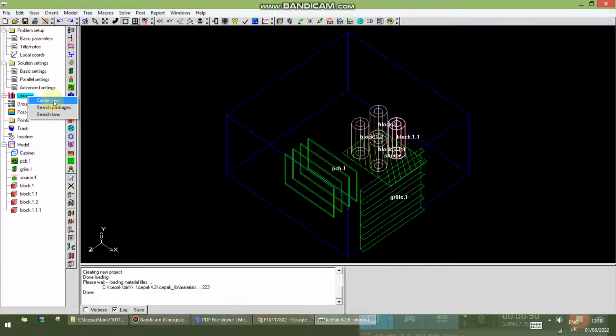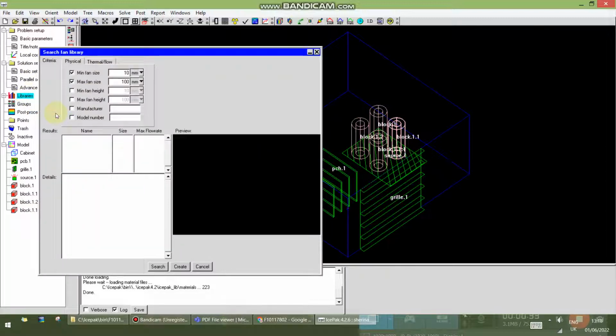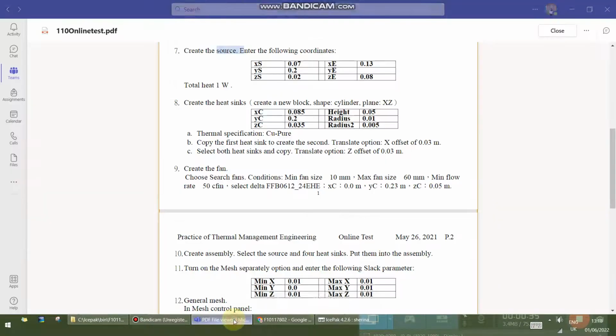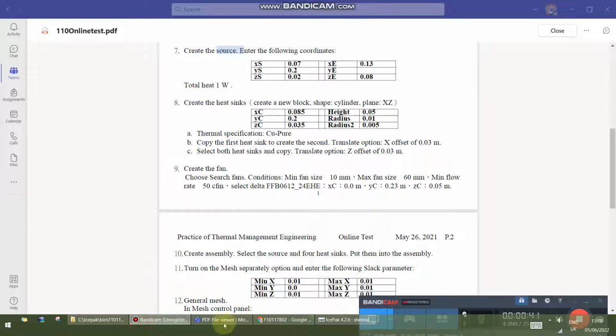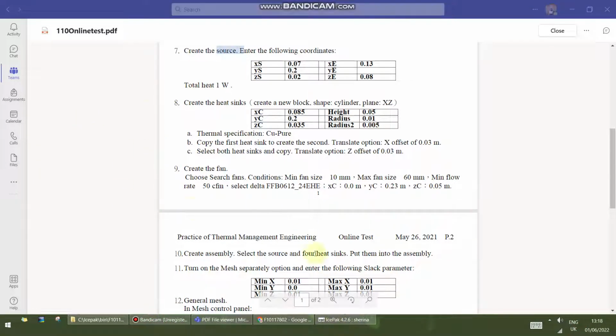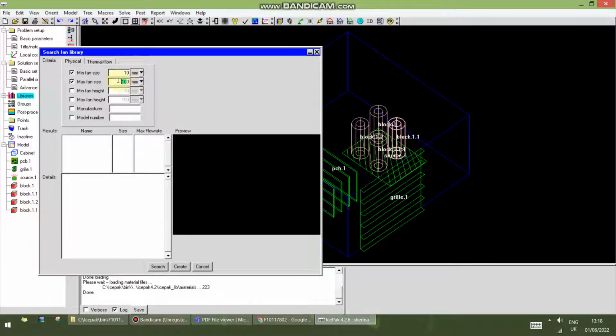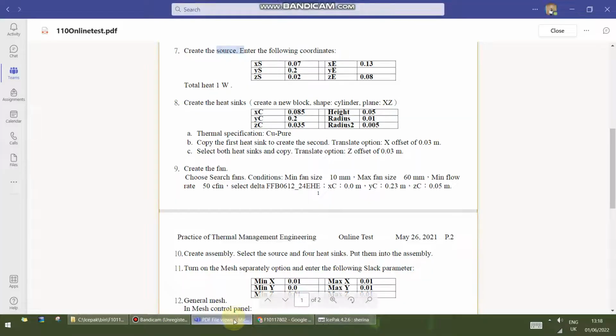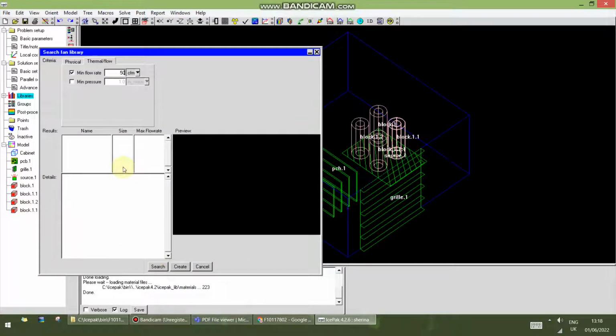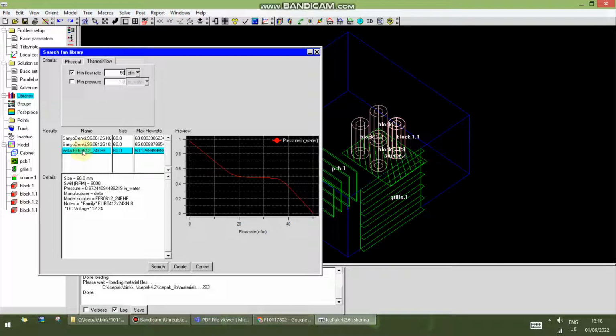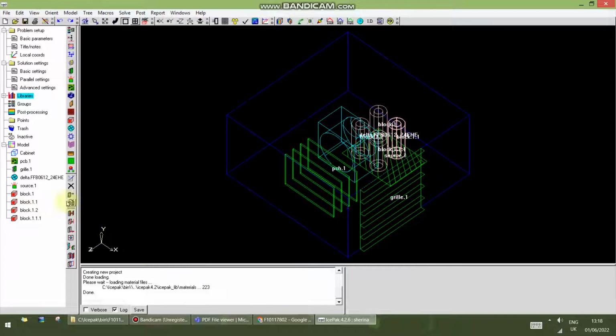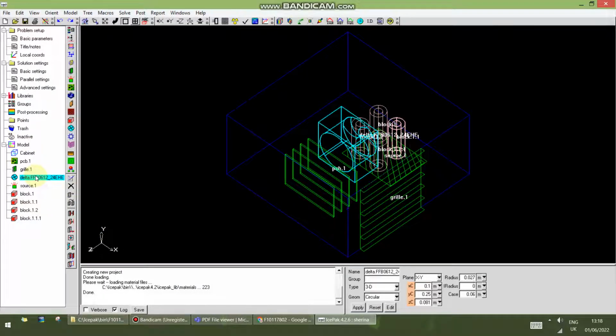click libraries, and then right click and search fans. And we have to input the minimum fan size and maximum fan size, 10 and 60 millimeters. And then thermal flow, minimum flow rate is 50 CFM. You have to cross check again, and then click search. You have to search for the fan, and click delta FFB 061224EHE, and then click create. So there is a fan, and double click fan.